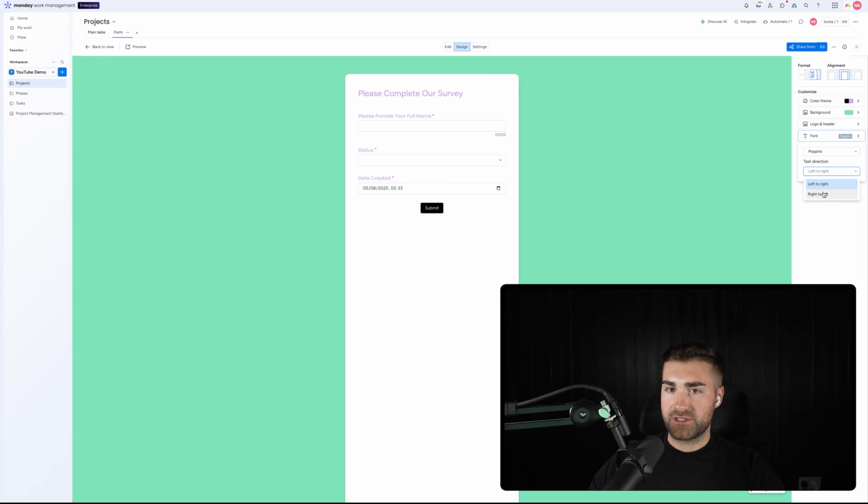And then you've got text direction, right to left or left to right, probably more suitable for other countries, I think. Yeah, I think that's right. Other countries, I think I'm right in saying, read from one way to another, the other way around to how I would read it. God, general knowledge. Yeah, I'm better at monday.com. Not great on general knowledge.